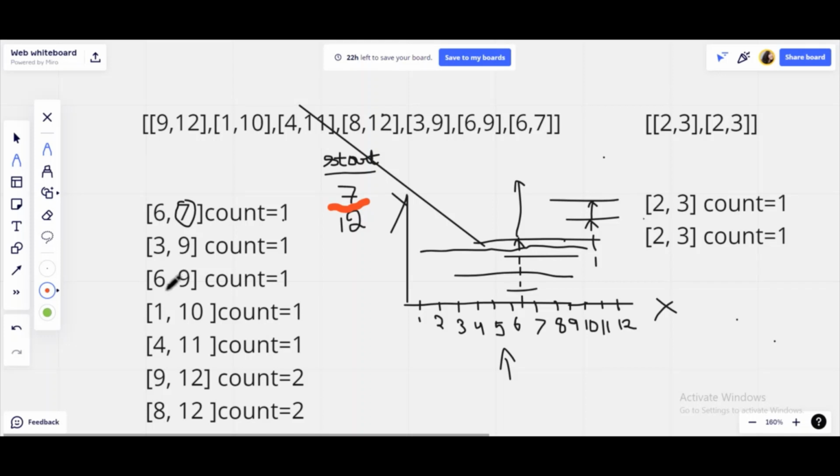Then again, is the next balloon's leftmost extent less than the start or not? 6 is less than 7, definitely yes, so don't increase the count. Then 1 is less than 9, yes, don't increase the count. Sorry, we are not comparing with the previous row, we are comparing with the start variable. So 1 and 4 are less than the start variable, so don't increase the count, because this arrow will go up like this and burst all these balloons, because the right extent will definitely keep on increasing. What we have to check is the left extent against the start variable. The start is 7 here.